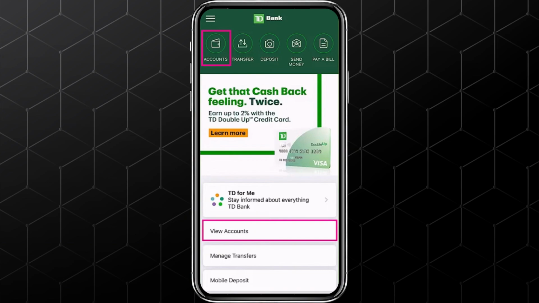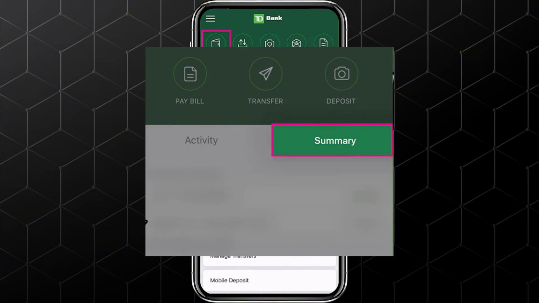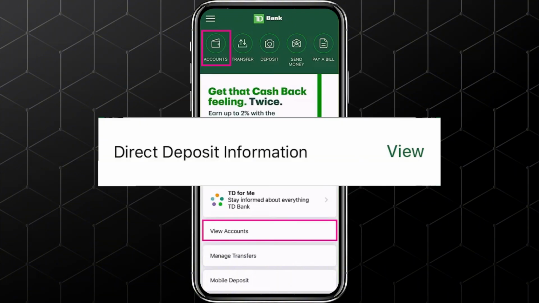When you're inside the account, look toward the top of the screen for the Summary button. Tap on that, and it will bring up all the details related to that specific account. From here, look for the section called Direct Deposit Information. You'll see a small option to view more details. Tap on View, and this is where you'll find both your routing number and your account number clearly displayed.